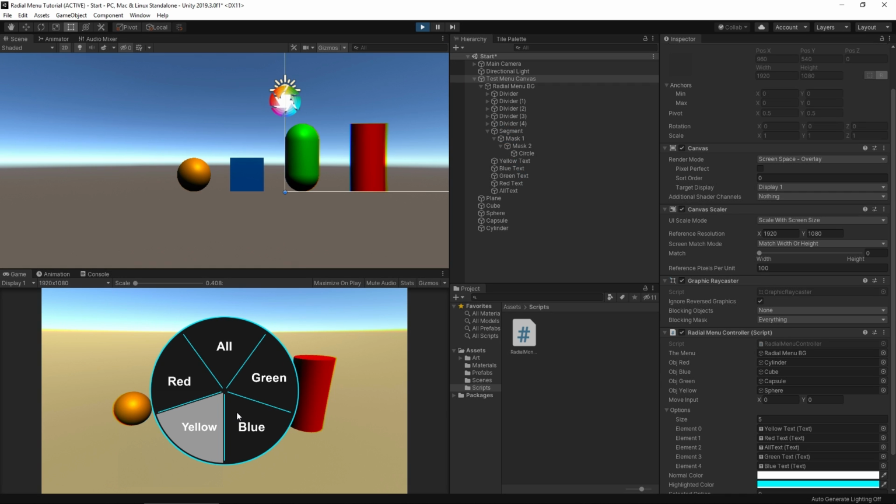So you can simply have however many segments you want. In that way, you could also make a menu that could be reprogrammable as you go. You could make these move around and stuff like that. But there you go. That's how we create a very simple, but also incredibly functional radial menu in Unity.